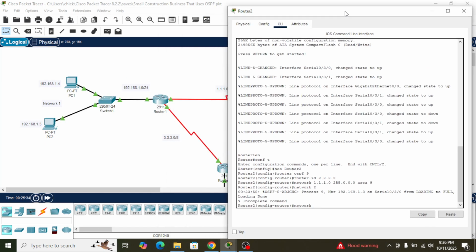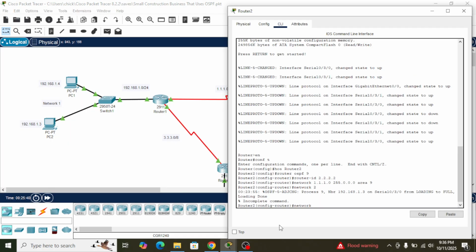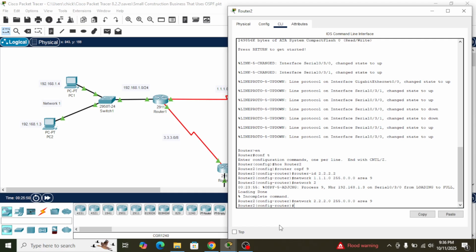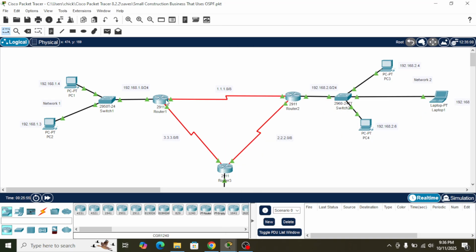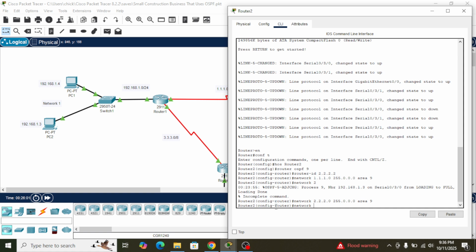And I had to, of course, do the same thing here as I did with the first router. Okay, so, just copy it and paste. It's just to make things a little simpler.